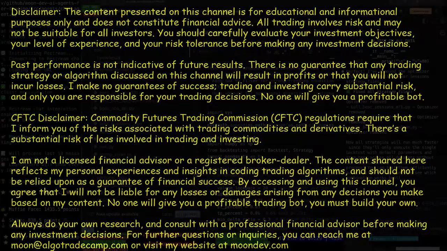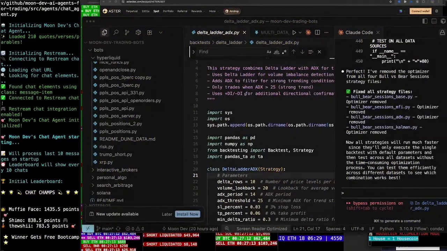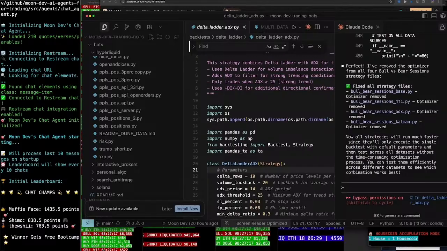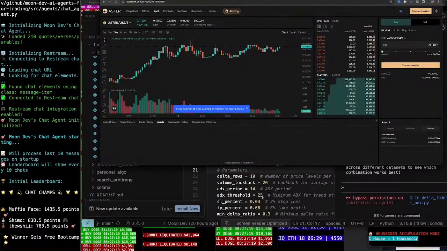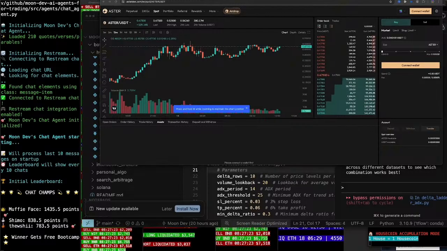Everything I'm doing here is me just building for myself, and if you want to see this you can, and if not then that's cool too. But I'm gonna dive right into it, and the first thing I'm gonna do is I'm gonna start a new GitHub. Okay, so let's get a new GitHub and call this Aster Exchange Trading Bots.